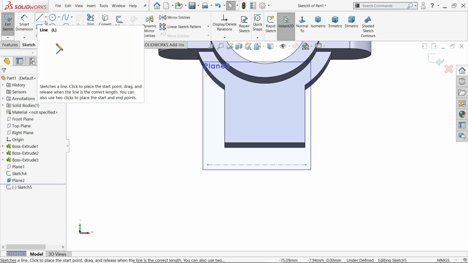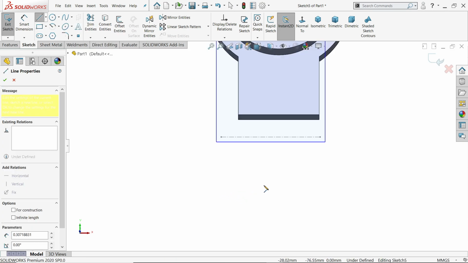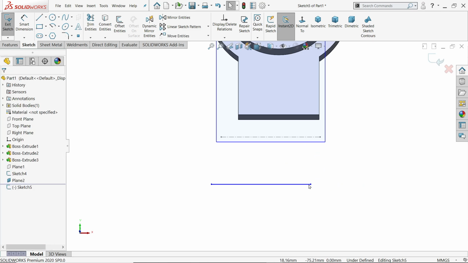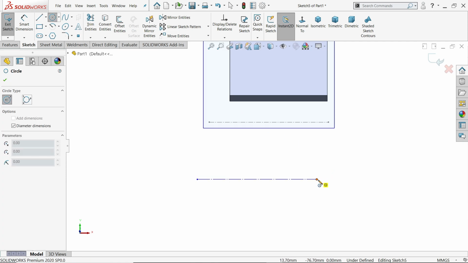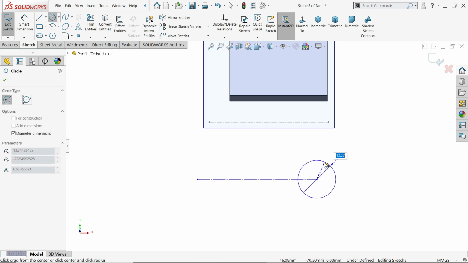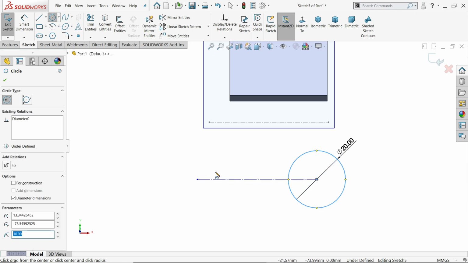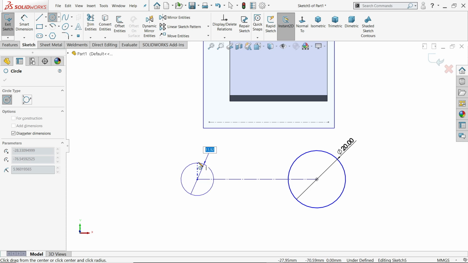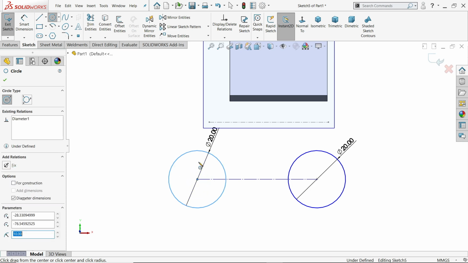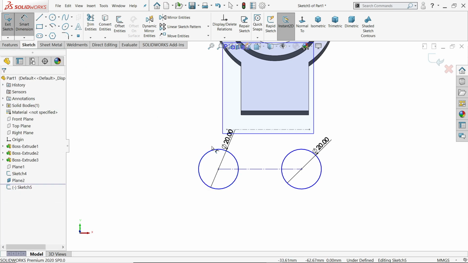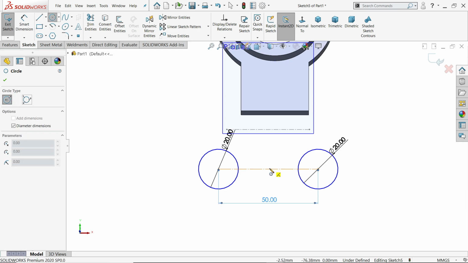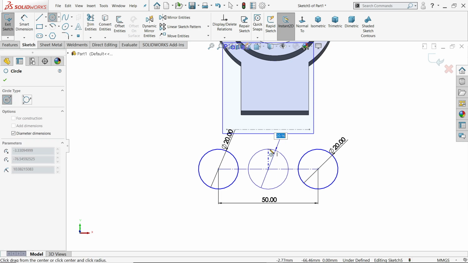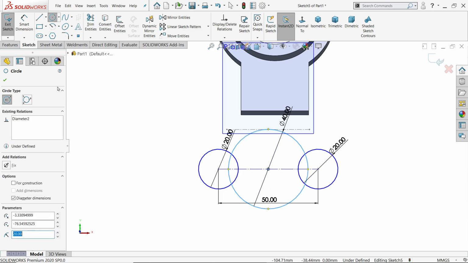Now let's draw a center line. Make sure it is line. Now 20 diameter, 20 diameter, this center radius 50. Then one more circle, let's make from center point, that is 40. Okay.